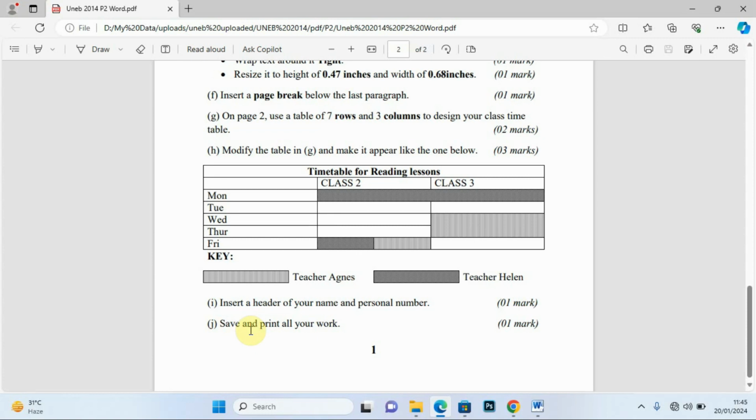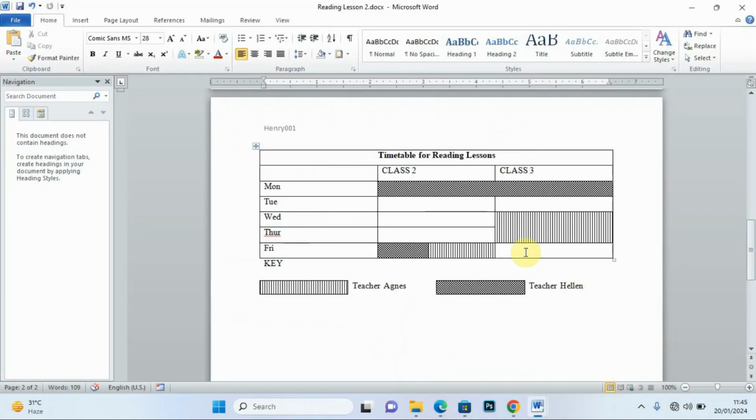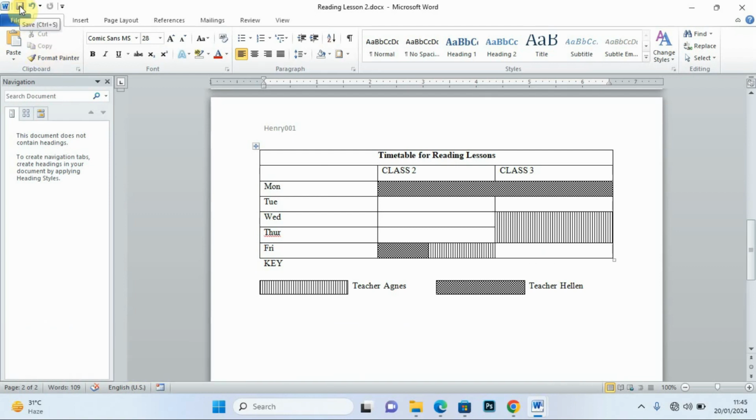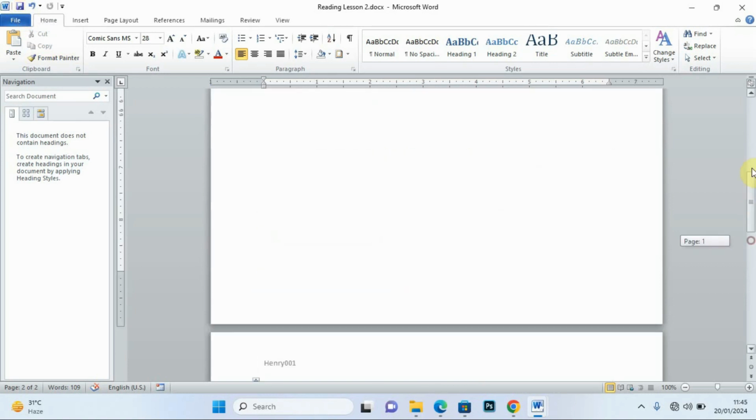They're telling us that we should save and print our work. Of course, I told you should learn saving your work by using the shortcut Ctrl S, or you can always come to this option that says save. And having saved that work, they also want you to print this work. How do we print the work?